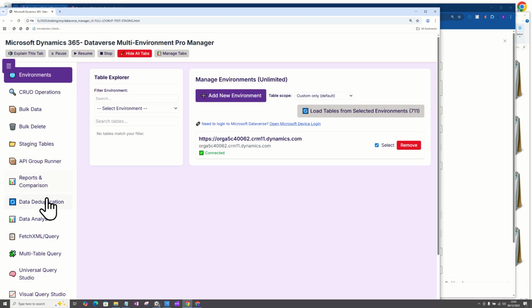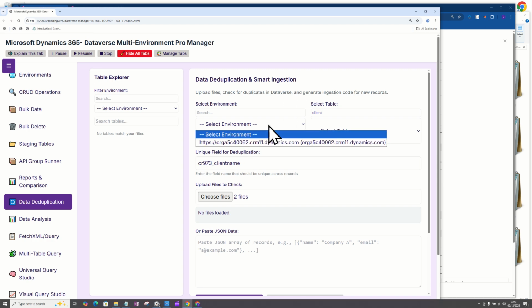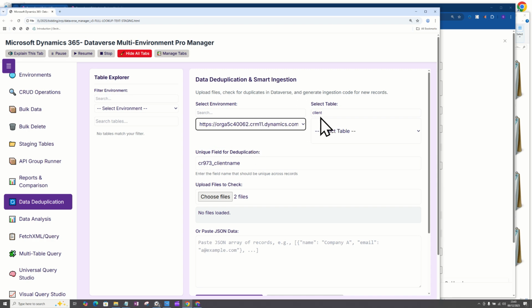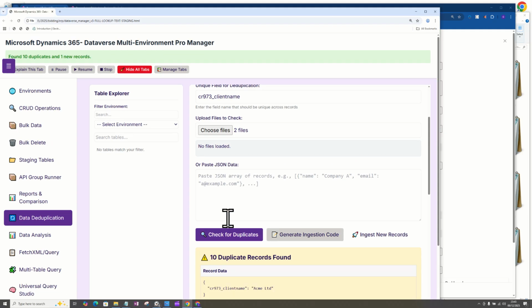Now I said we are using the data deduplication tab. We're already here. Connect the environment once more. The client is the client table I'm working on. I select the client table. I have all my files connected, everything okay. I just click this button now.